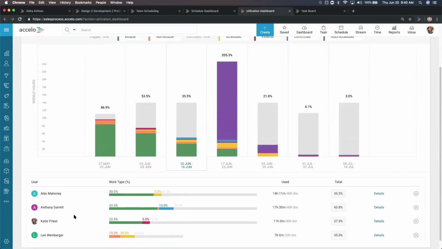So I pulled up a couple of our favorite resources here. We have Alex and Anthony. We know that Lee down below, we looked at him over on the schedule dashboard and we saw that he was a part-time employee. Maybe he's a contractor, maybe he's just part-time or an intern, but he's doing work for us and we want to make sure that we're not overbooking him. So we can see what his availability is for each of these weeks. Same thing with Alex and Anthony and myself up above. And I can see how utilized we are.